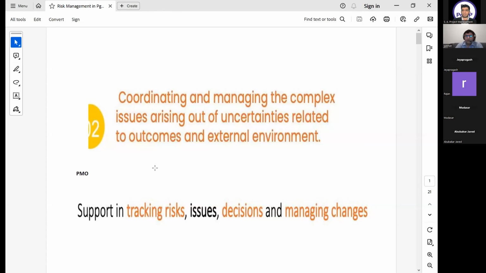So we are back from the break. Starting with the next session, Mr. Gulzar will tell us about risk. This risk is a generalized topic which will come in every PMI certification examination. So over to you, Gulzar sir. Thank you very much, sir.